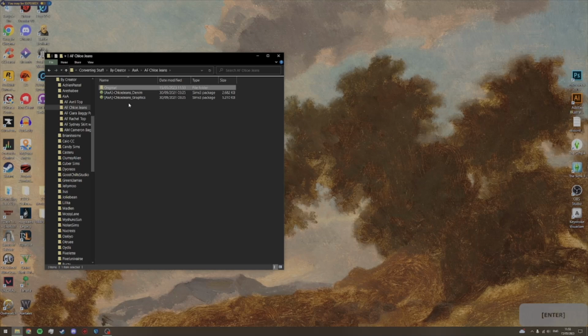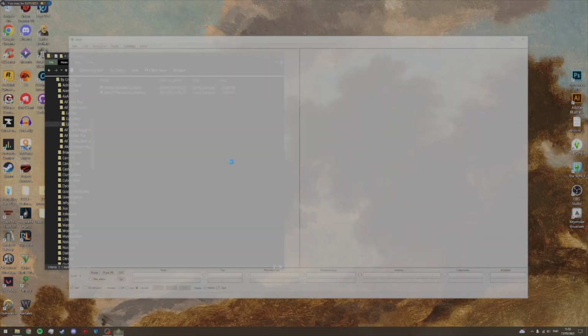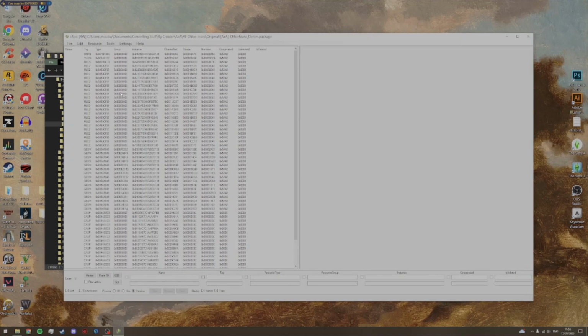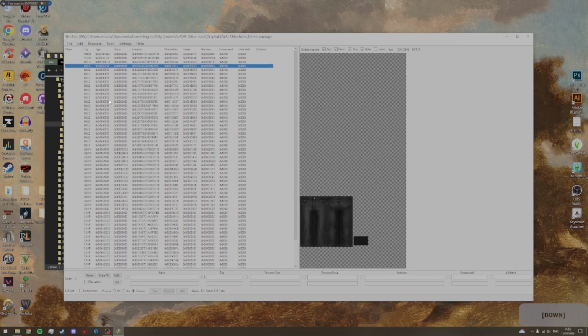I usually make 3 maps. One called original, one called edited, and another one called exported. These are the original files. I put them in here. Let's check them out in Sims 4 package editor. That's what they look like. I mean, that's the original thumbnail.